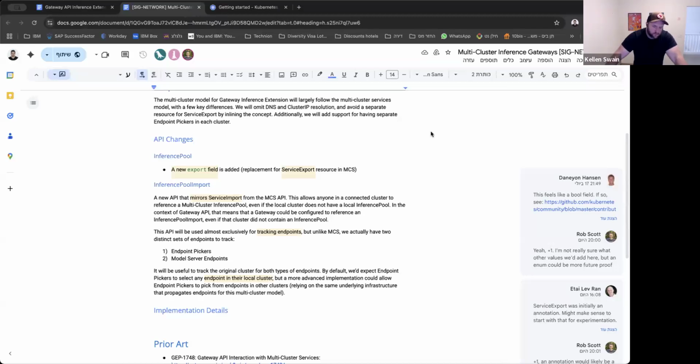So, Itai, I'll let you go, but functionally, what this is adding is the ability for one gateway to service pools across clusters. Is that what this would do then?